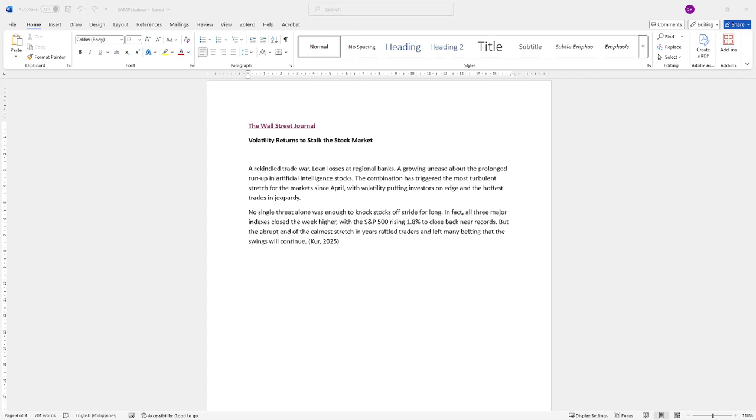Begin by placing your cursor at the exact spot where you'd like the citation to appear. This is typically right after the text that you're referencing, so keep that in mind as you choose your location.